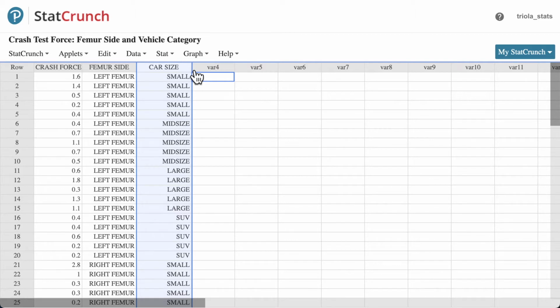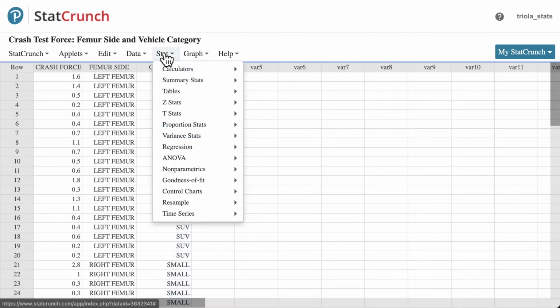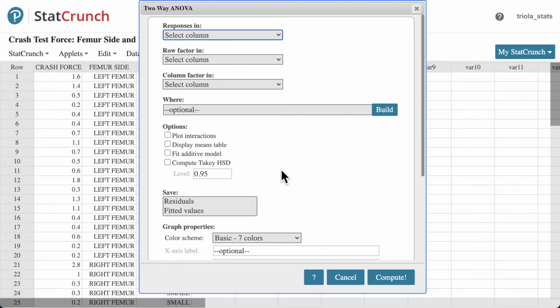In the top menu of StatCrunch, select Stat, then select ANOVA from the drop-down menu and TwoWay from the submenu. The TwoWay ANOVA dialog window now appears. At the top of the window, select the columns that include the data to be included in the analysis. For Responses In, select the column containing the sample values, which is the column named Crash Force in this example.